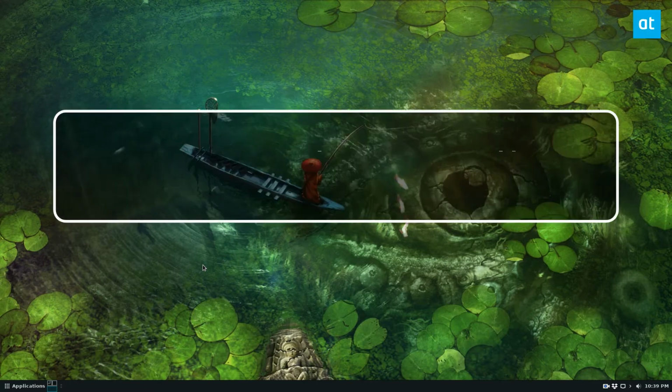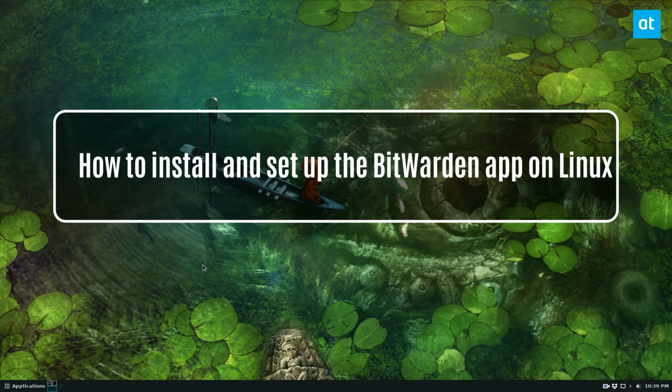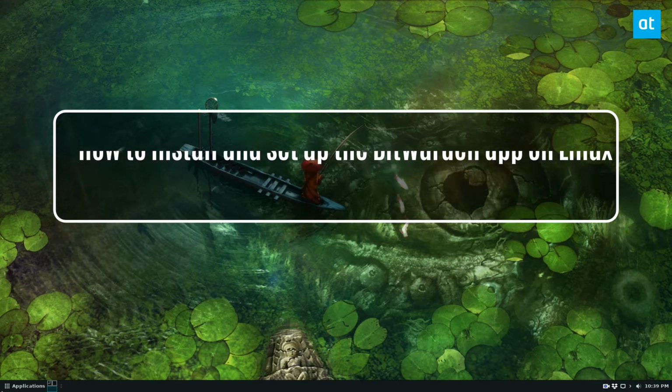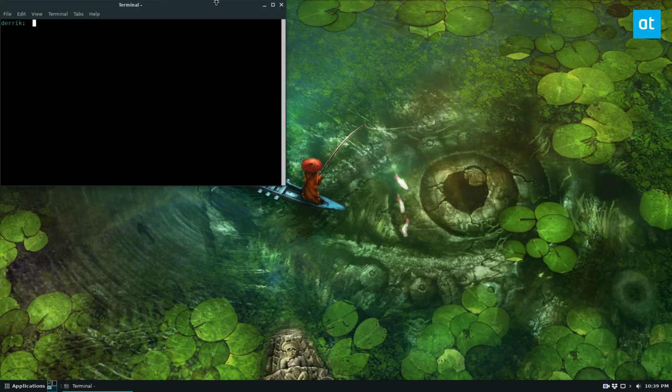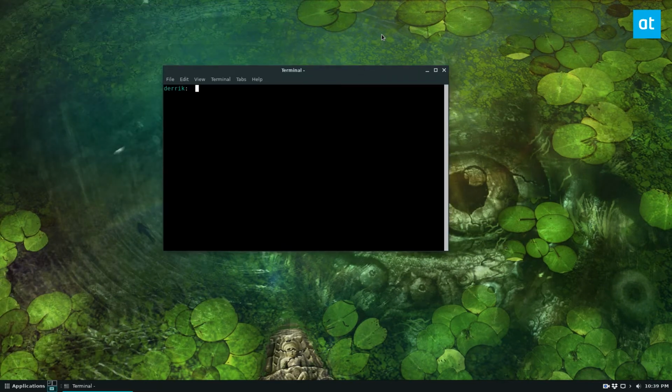In this video, I'm going to show you how to install the BitWarden desktop application for Linux. So to start off, open up a terminal window, and we're going to do the snap installation method here because they have the app ready for other distros as well, but the snap version is a bit more universal, so let's go with that.